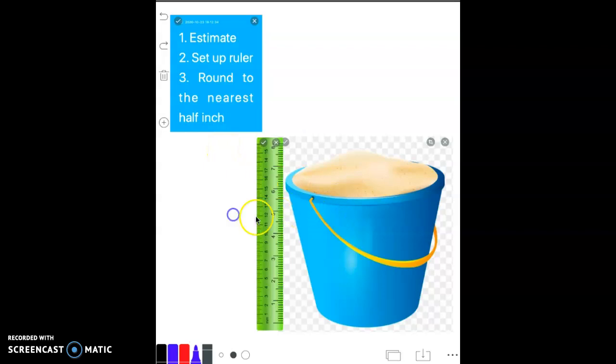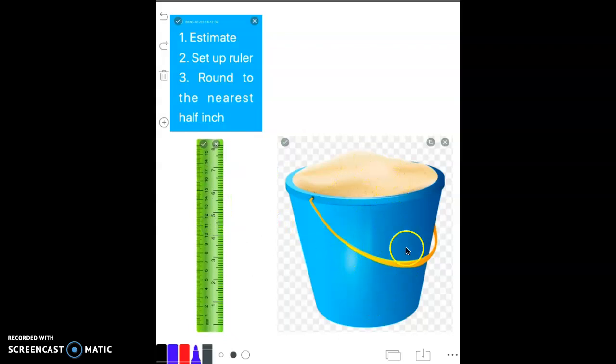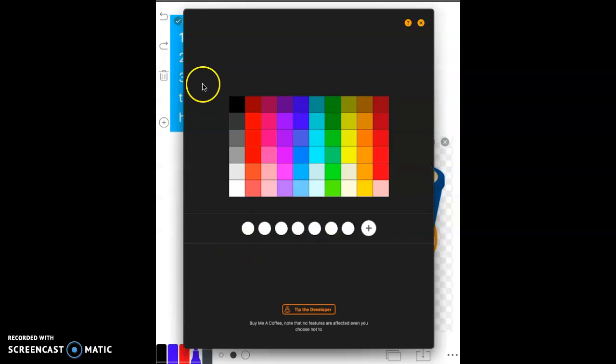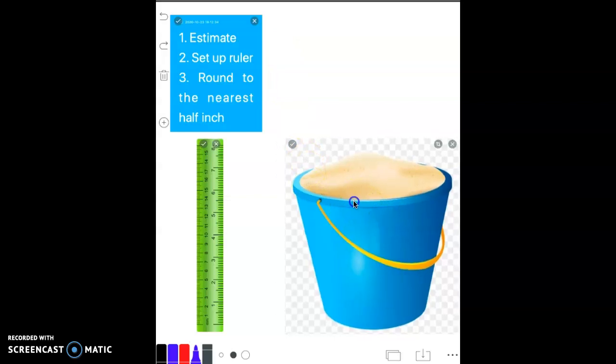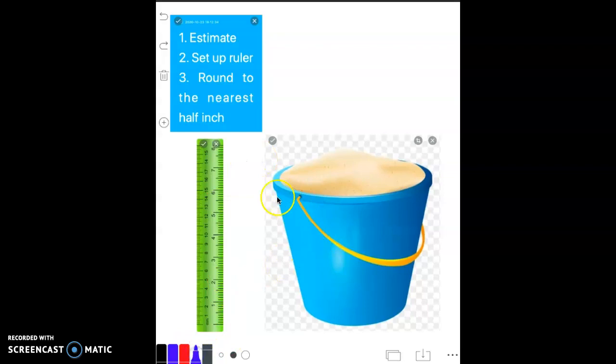Now let's take a look at our object. So we're going to be measuring this blue beach bucket. So the first step is to estimate how tall we think the bucket is. So I think that our bucket, if we're measuring from right here to right there to see how tall it is, I'm going to say it's about 7.5 inches.